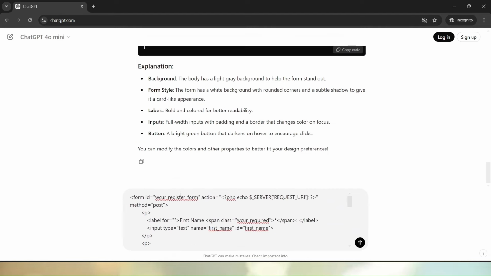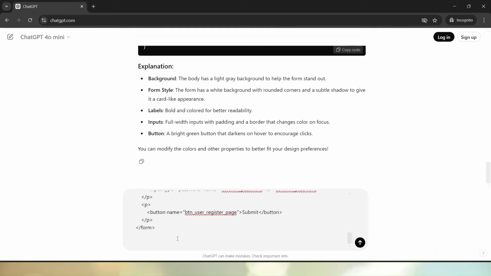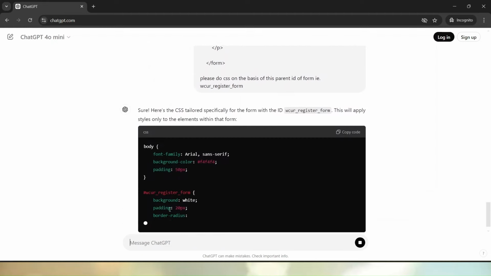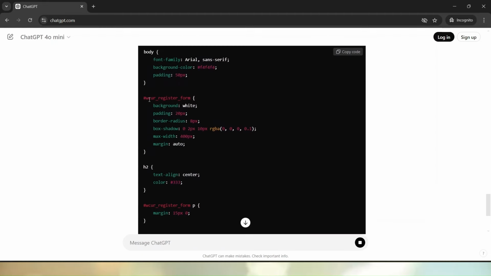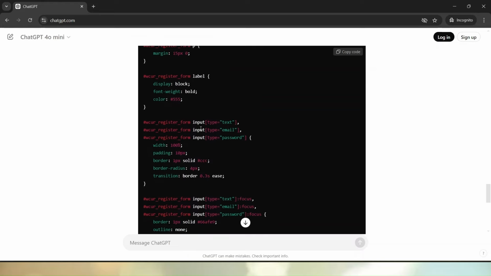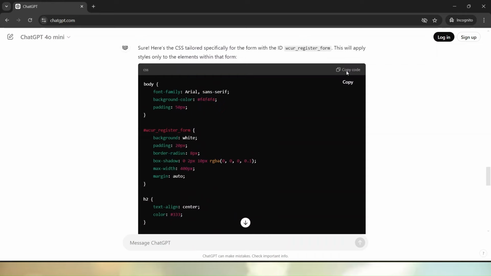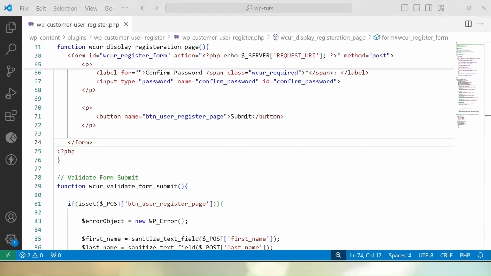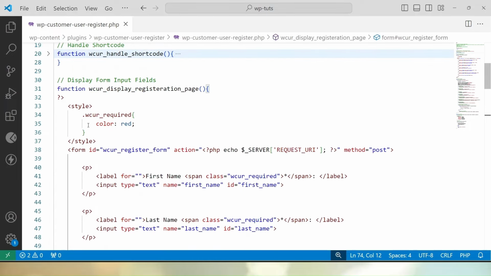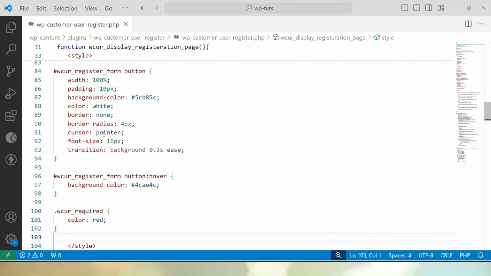And here I will copy this ID attribute value. And here let's say, please do CSS on the basis of this parent ID of the form, and this is the ID value. Hit enter. Now it will analyze, and by the help of this ID value of this form, it is adjusting all the CSS. So simply I will copy all the code from here, go into the editor, and inside this style tag, paste all that code.